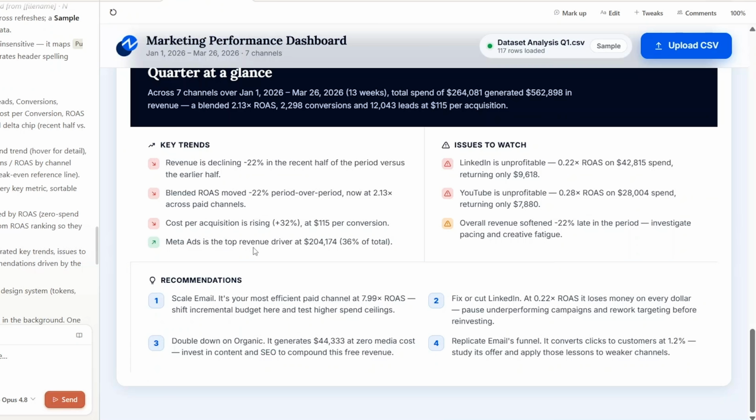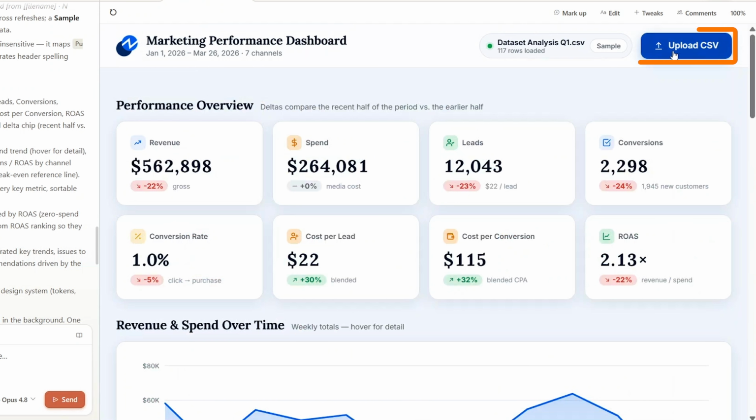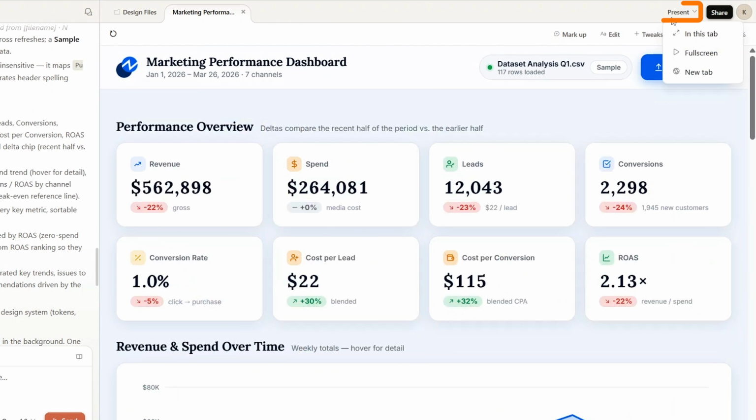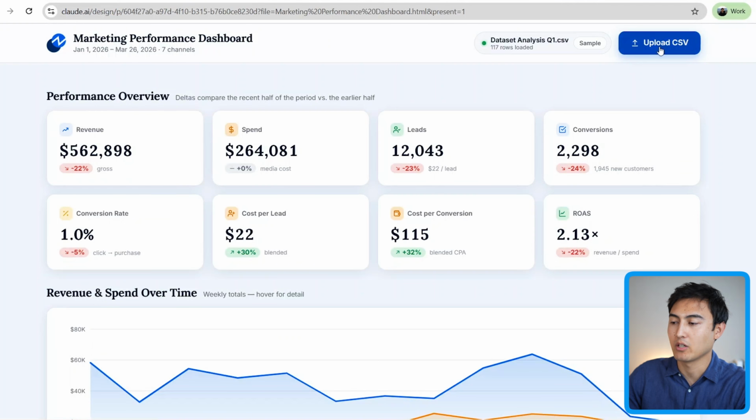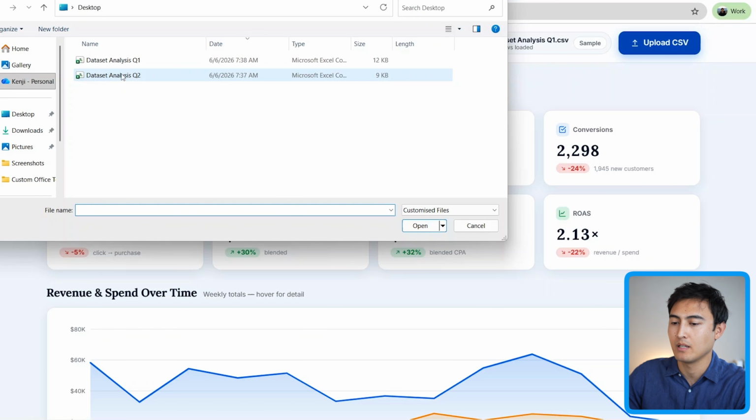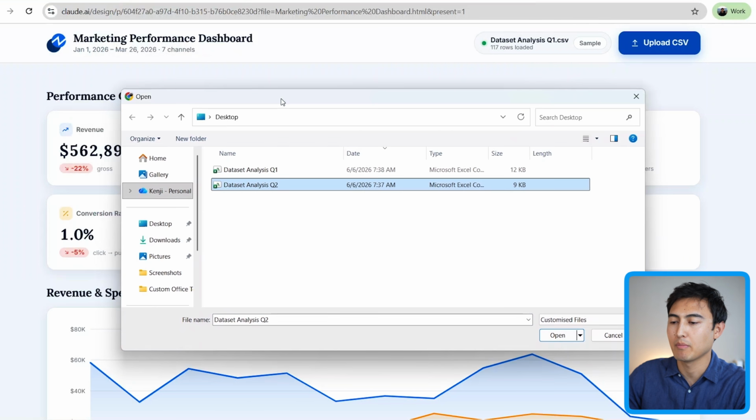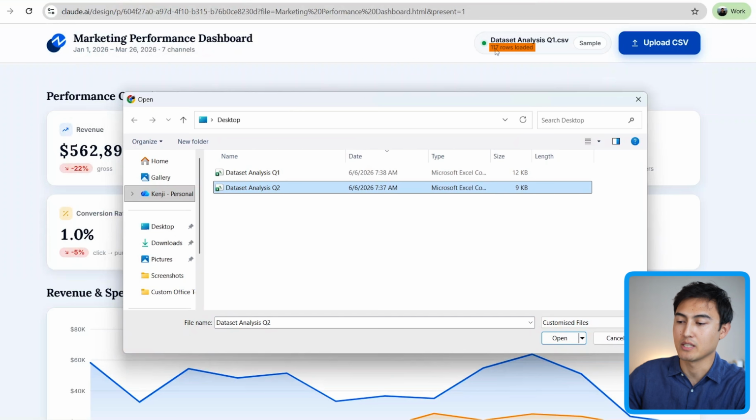Awesome. So that part looks good, but here we go with the big test, which is uploading a CSV here. Let's actually open this up in a new screen so we can see it a bit better. So in this area, we're gonna go over to upload CSV. I'm gonna go for the Q2 one, and remember for the Q1, the data only has 117 rows.